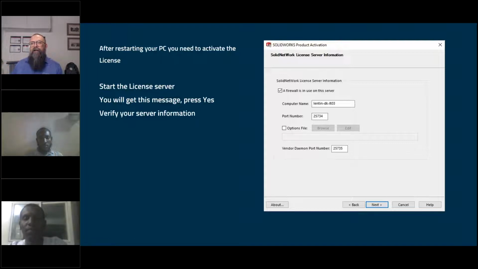The options file is actually a way for you to control who gets which license. For instance, if you say, okay, let's see, that guy only wants a SolidWorks Standard, and that guy only needs a SolidWorks Professional. You can actually direct those things within the options file.